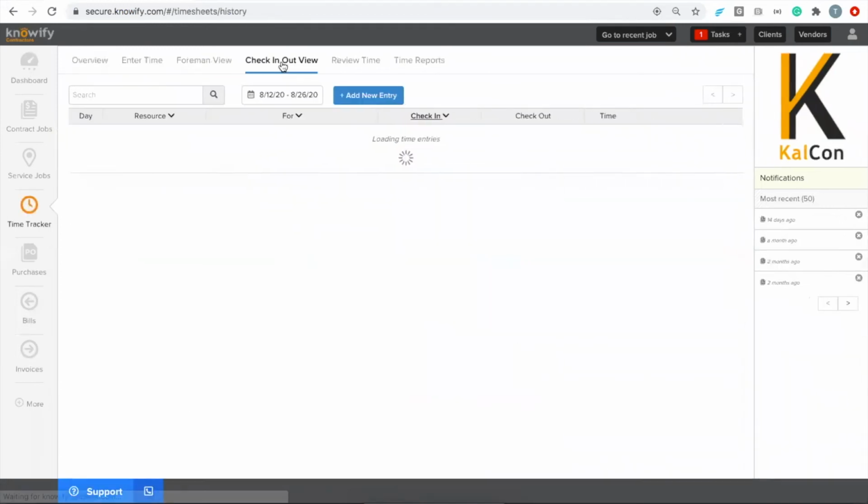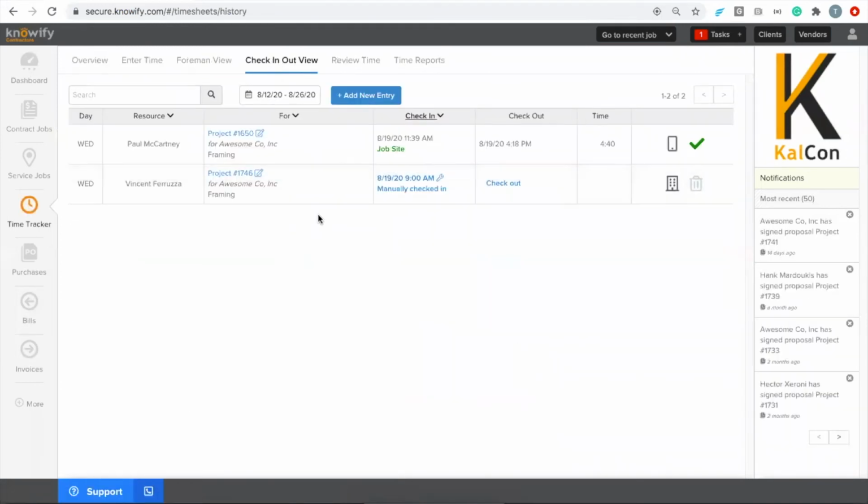So what I would recommend doing is checking the check-in and check-out view in the morning and confirming that everyone's punched in. And then at the end of the day, if there's still someone checked in, you might want to follow up with them. Or in a case like this, I can manually check them out if I don't think that they're actually going to be submitting their time.